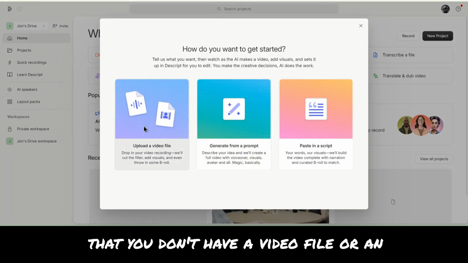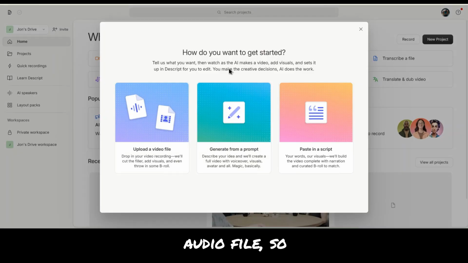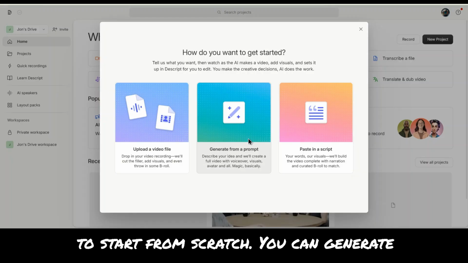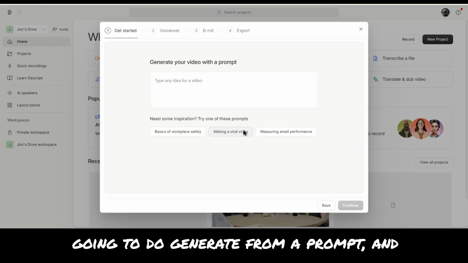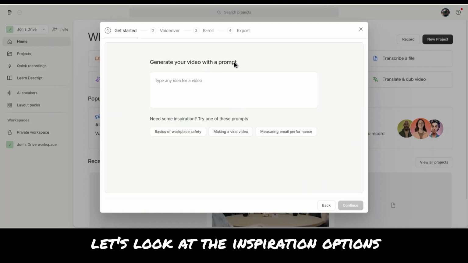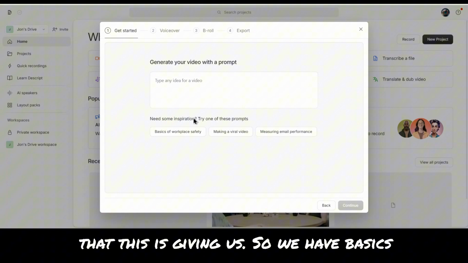Now, I'm going to assume that you don't have a video file or an audio file, but here you're going to have two options to start from scratch. You can generate from a prompt or paste in a script. We're going to do generate from a prompt. And let's look at the inspiration options that this is giving us.